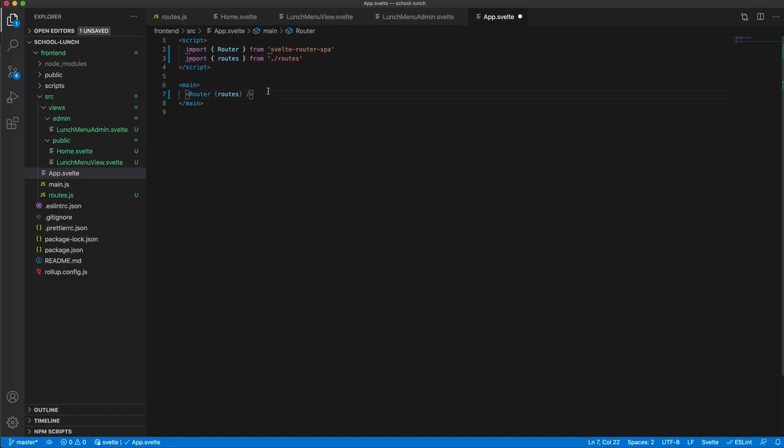So essentially what's going to happen is when we go to the browser and go to a route that matches something from routes.js, the framework is going to handle that, and it's going to render the Svelte component that we set it up to render for.